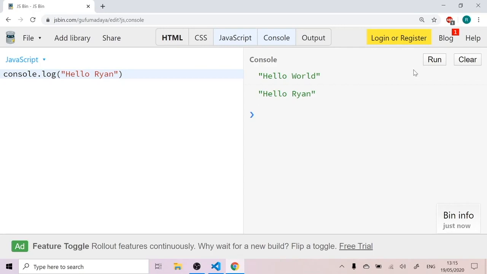And if we want, we can clear all the previous results by just hitting this clear button. And then if we run this again, we will see hello Ryan again. Brilliant. So we just clear that again.